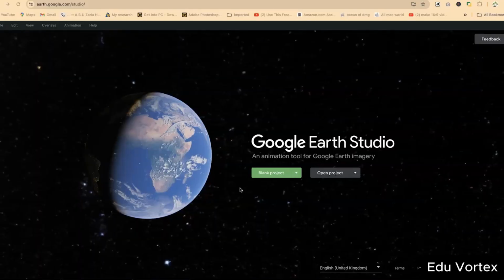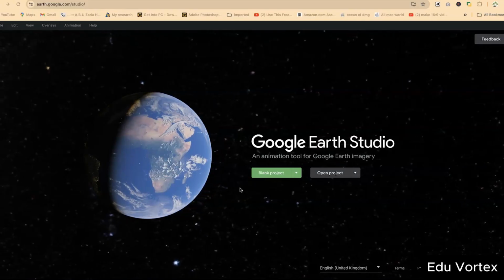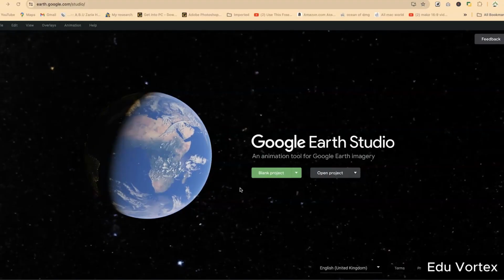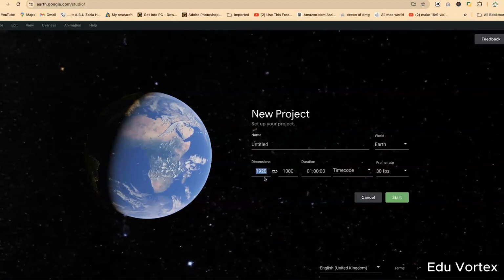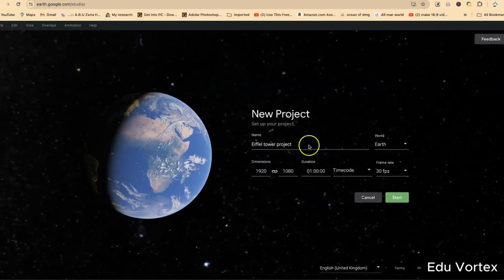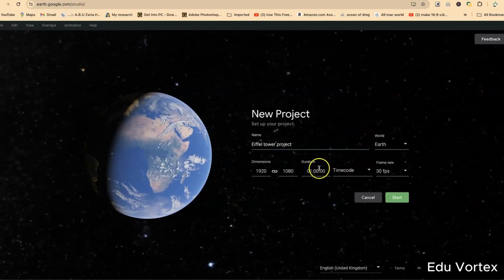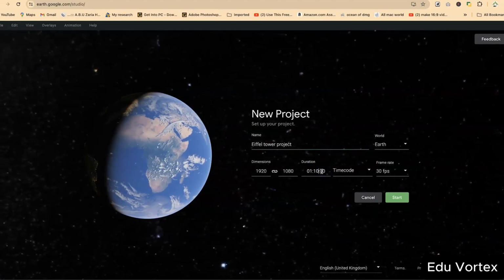So in this class, we are going to learn about camera target, the basics of camera target, and multi-view in Google Earth Studio. So to start, let's create a simple basic project. Let's call this the Eiffel Tower. Okay, and keep everything at default. Probably the animation duration, we can keep it at 20. Or let's give it 10 seconds.